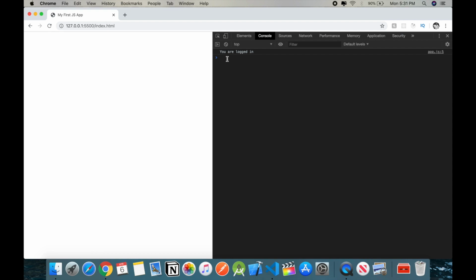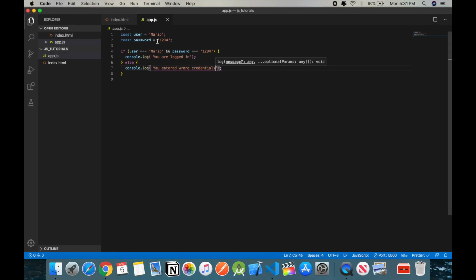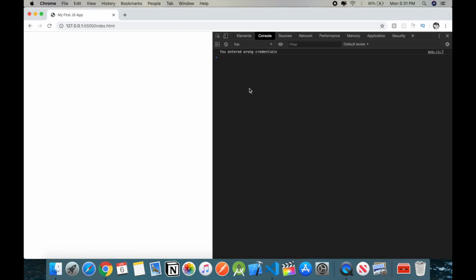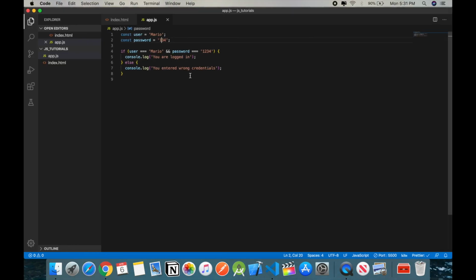And here in our console, we can see the message you are logged in. This is because it has checked to see that is our user equal to Mario and is our password equal to 1, 2, 3, 4. If we changed any value here, for example, if we missed a number here and we save that, we immediately get a message telling us you entered wrong credentials. That is because one of these values does not match.